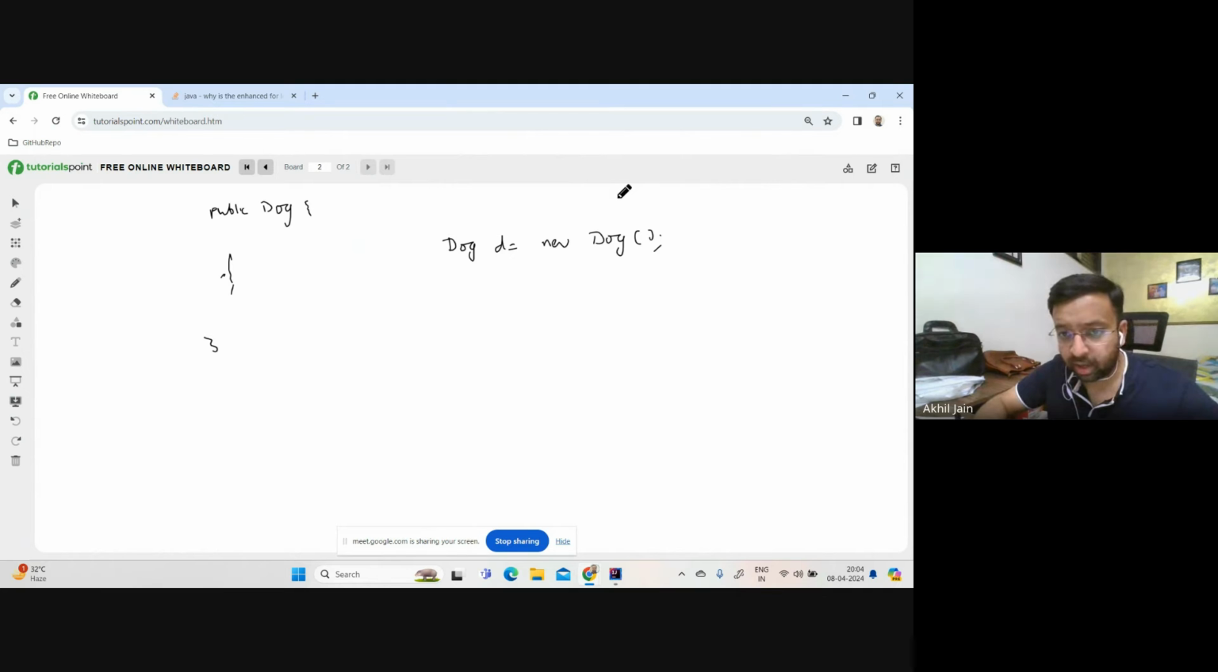First of all, I keep using these words interchangeably. When I say create a new object of that class, it also means create a new instance of a class. So both of them mean the same thing.